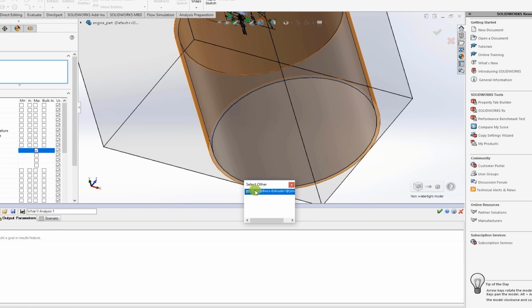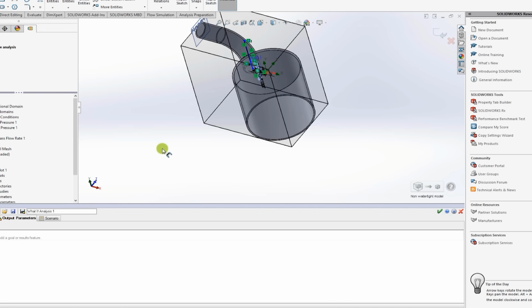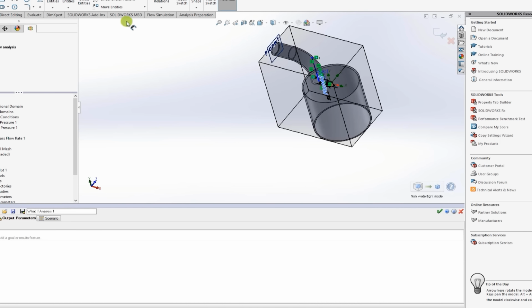Select other. For some reason the lid is not being displayed. So let me just close this guy and make sure that I'm able to select this. Let me go to my flow simulation box.